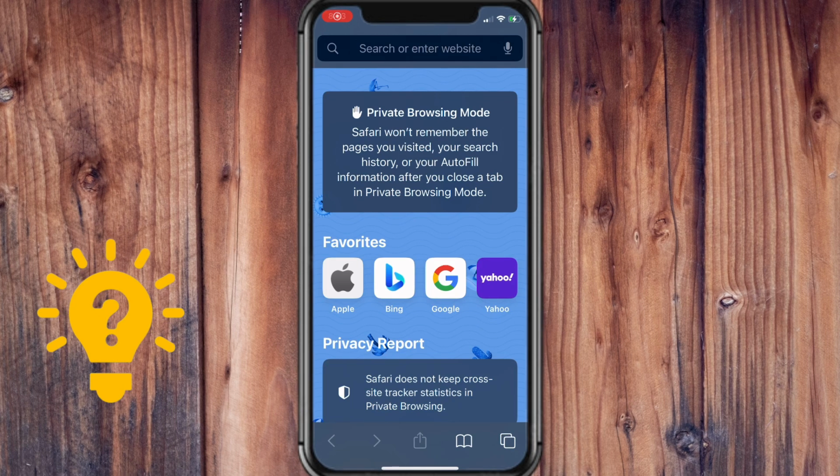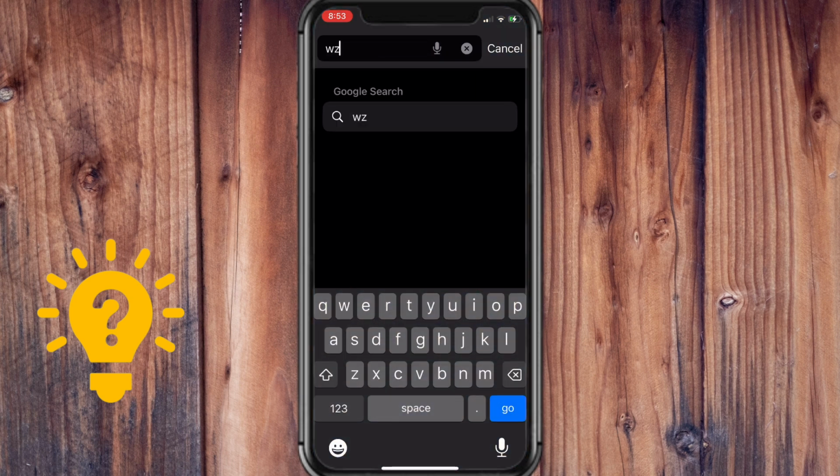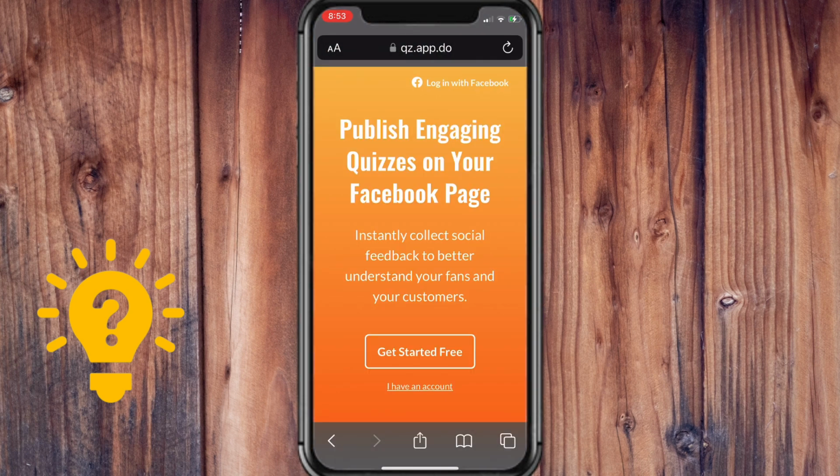Today I'll be showing you how you can make a quiz on Facebook. So the first thing that you want to do is open your Safari or any browser that you're currently using, and then just type in qz.app.do. Alright, so then it will lead you to this page. Just tap on Get Started Free.